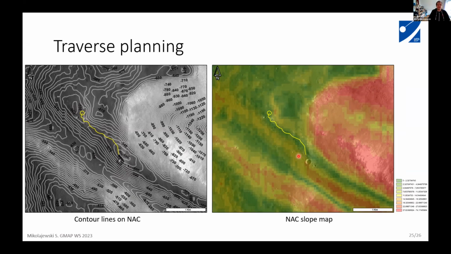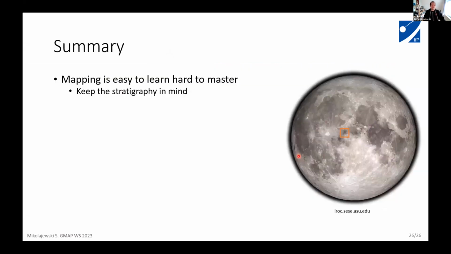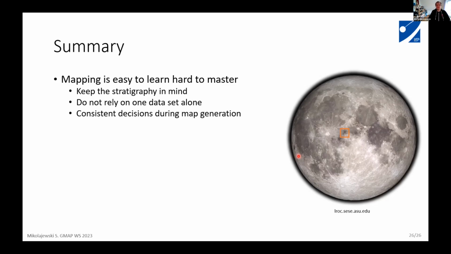So to sum things up, mapping a surface is easy to learn and hard to master. You always have to keep your stratigraphy in mind. It is best not to rely on only one data set alone. You have to make consistent decisions during your map generation. So if you say, I think this unit is older, then you can go for it, but you have to argue why you think it is older.